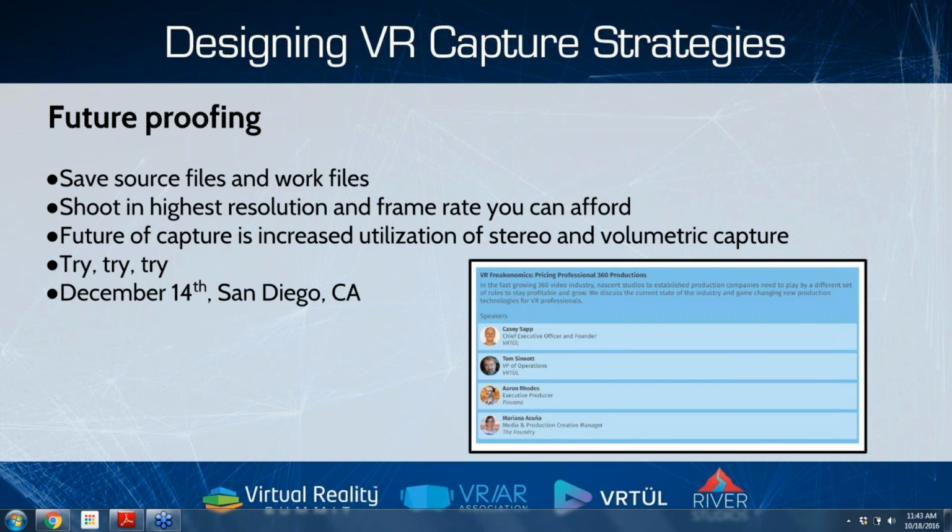And I think that's what clients want as well. 360 videos aren't going to be around forever, they will, but what I would just encourage you as a production company is to future-proof yourself. Get into stereo, get into the high-end cinematic cameras, but also familiarize yourself with what volumetric capture is and can be in the future.